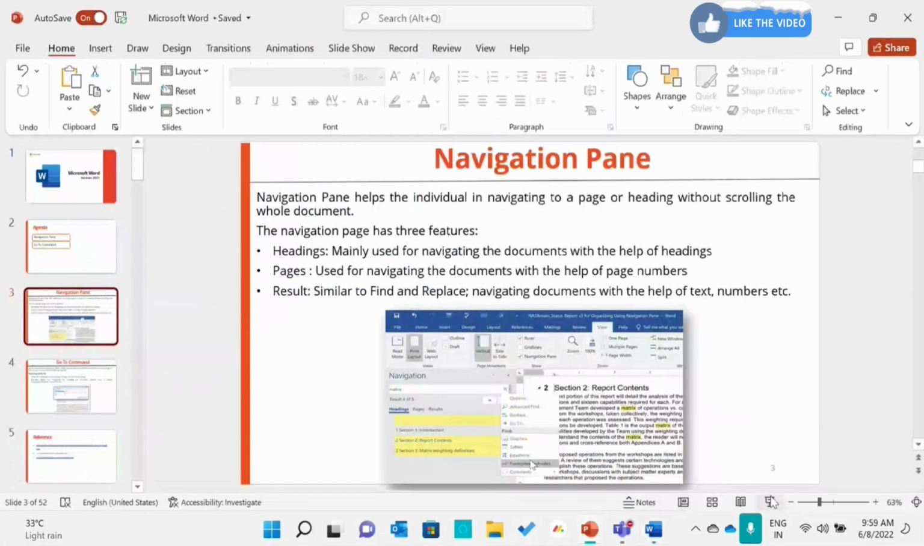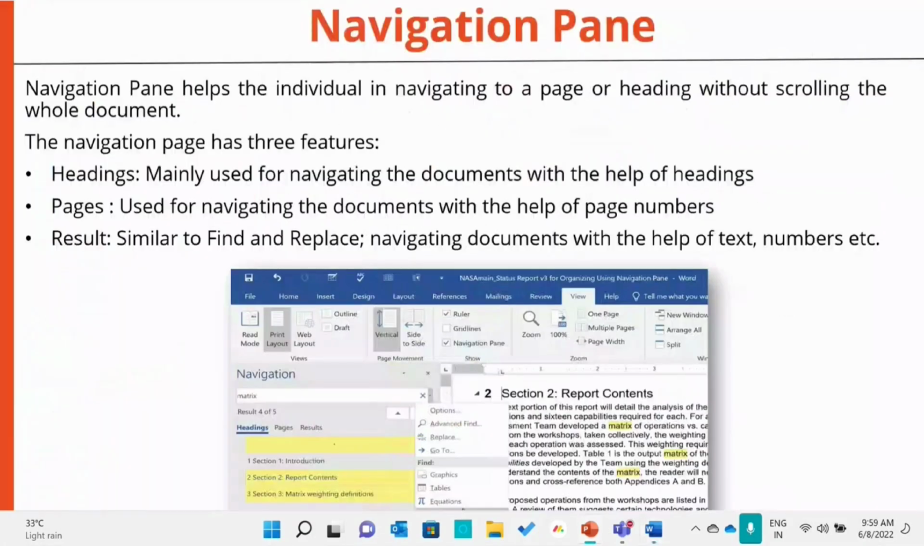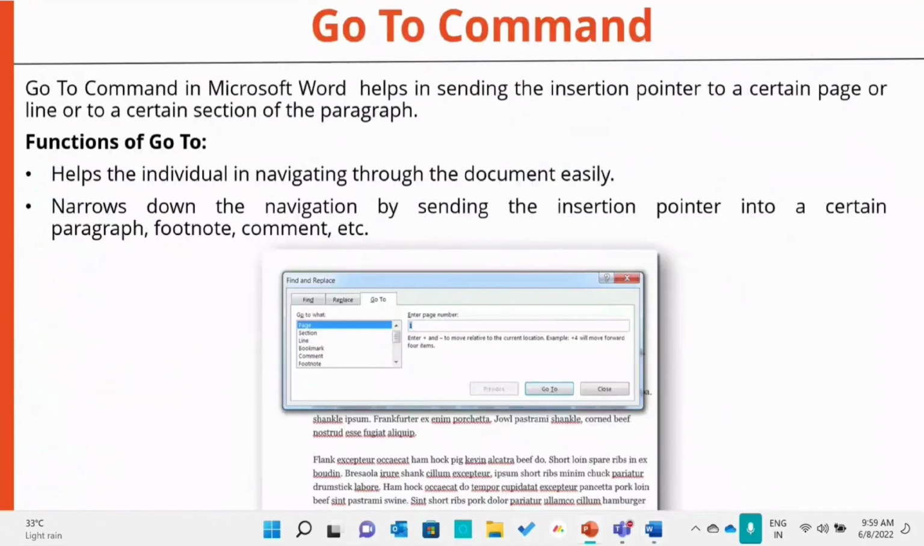Go to command. Go to command in Microsoft Word helps in sending the insertion pointer to a certain page, line, or to a certain section of the paragraph. So what does it do? This command helps you in sending the pointer, your mouse pointer, to exactly the paragraph that you're looking for, to the line that you're looking for, or to the certain section of the paragraph that you're looking for.